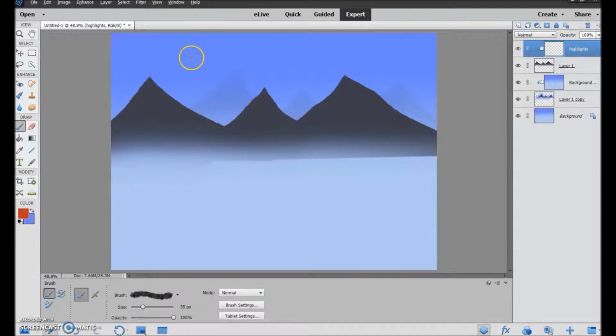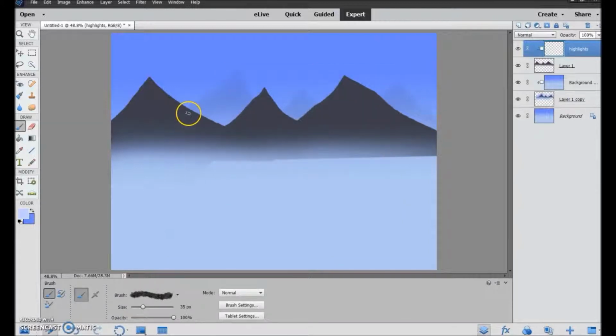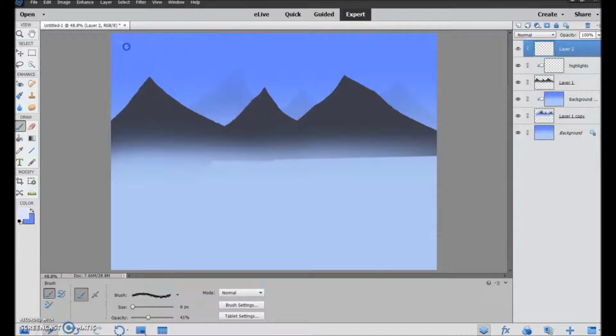You need to know where your light's coming from so that you can have everything in your painting be consistent. Now to pick your highlight color, you're going to sample your lightest sky color and then move diagonally towards pure white. Not all the way to pure white, but just diagonally towards that to get a lighter version.